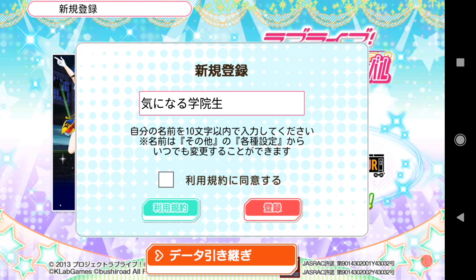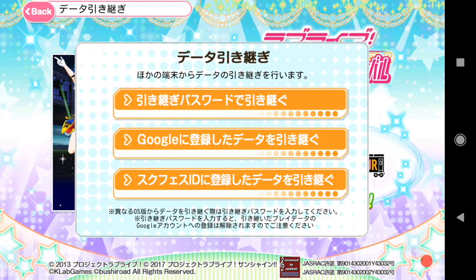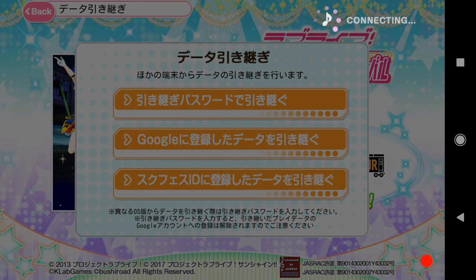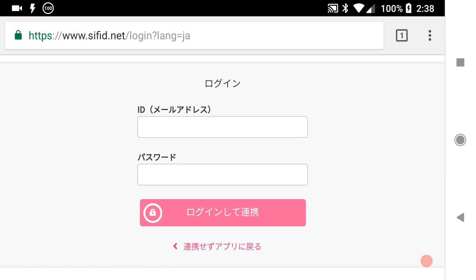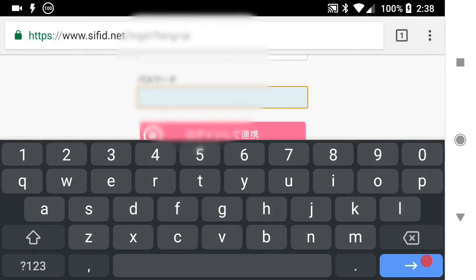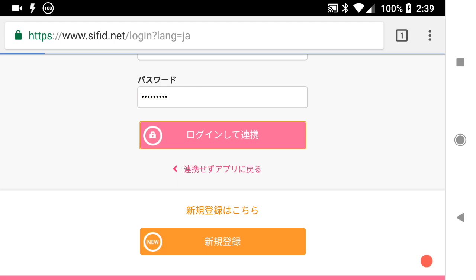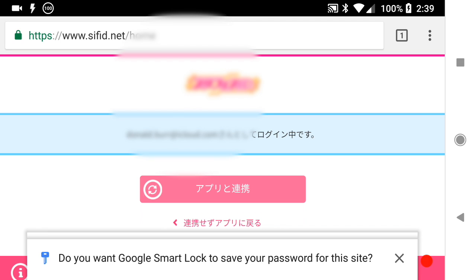Here's how you use your SIF ID to transfer your data. On the new account screen, tap the bottom button, and then in this screen, tap the bottom button. You'll be asked to log in. If you used your Google account, be sure and type in your Gmail address, or if you used a non-Gmail account, just type in that email address. Then type in your password, hit the pink button, and hit the pink button on this next screen.